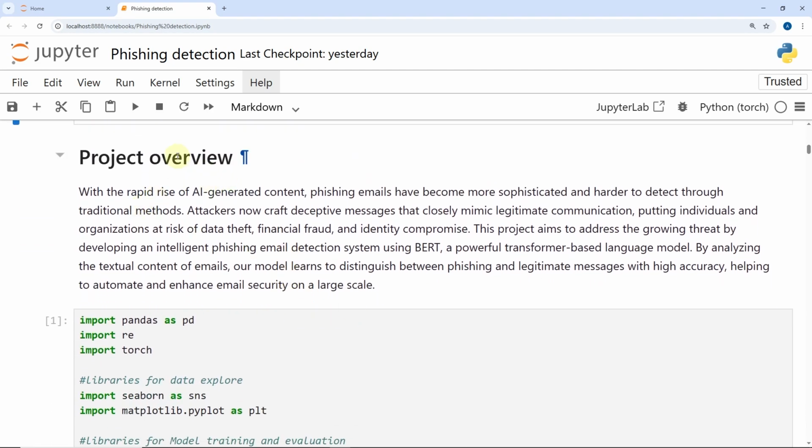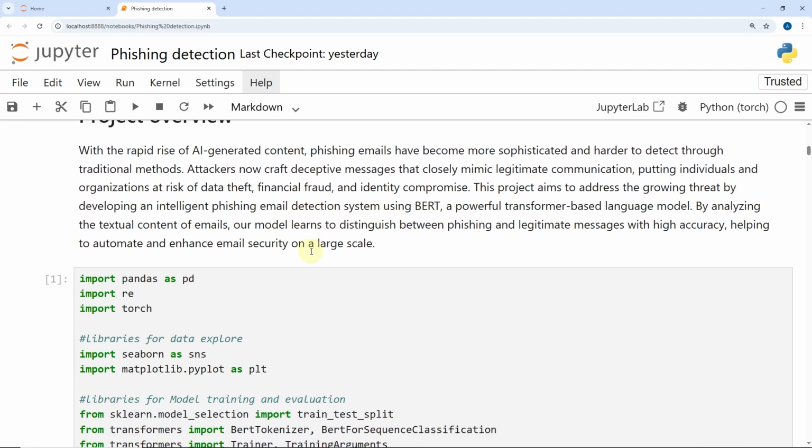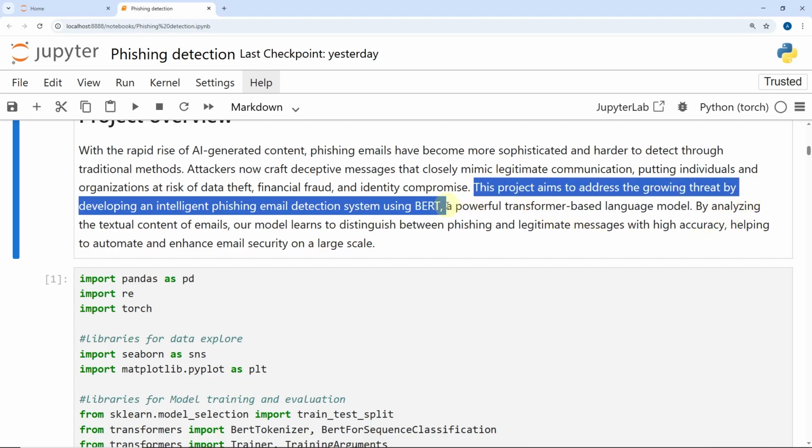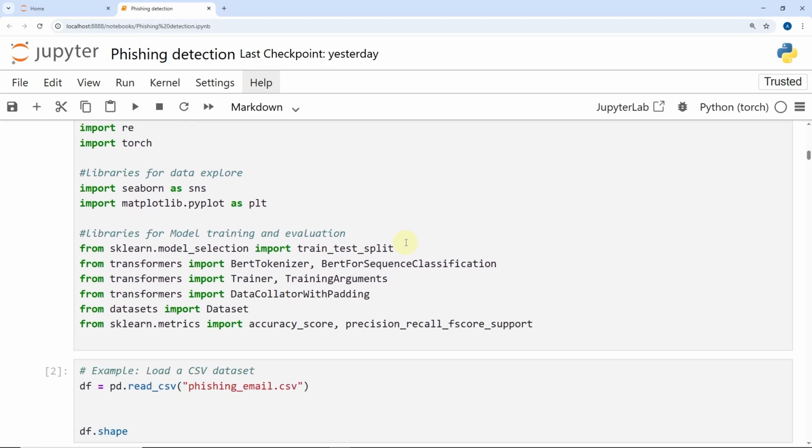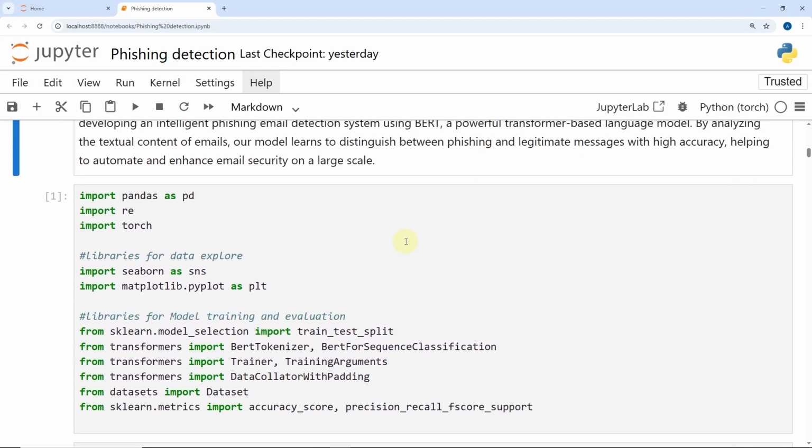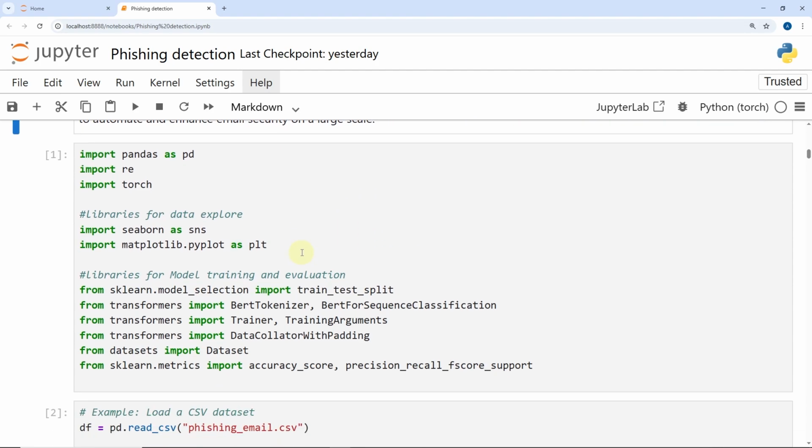That's the overview. You can read it by yourself. That's the background of the whole project. This also says that we are going to train BERT for this. Now let's move to the coding part. It starts from here.